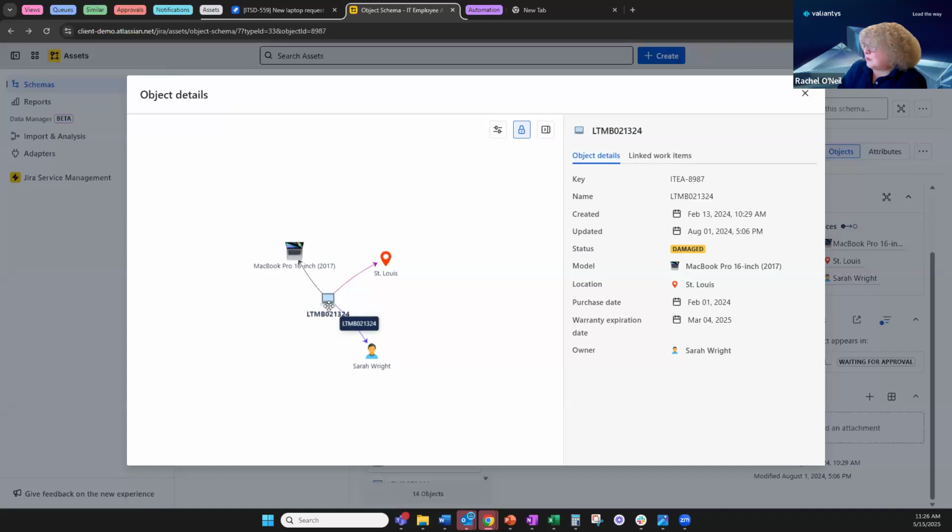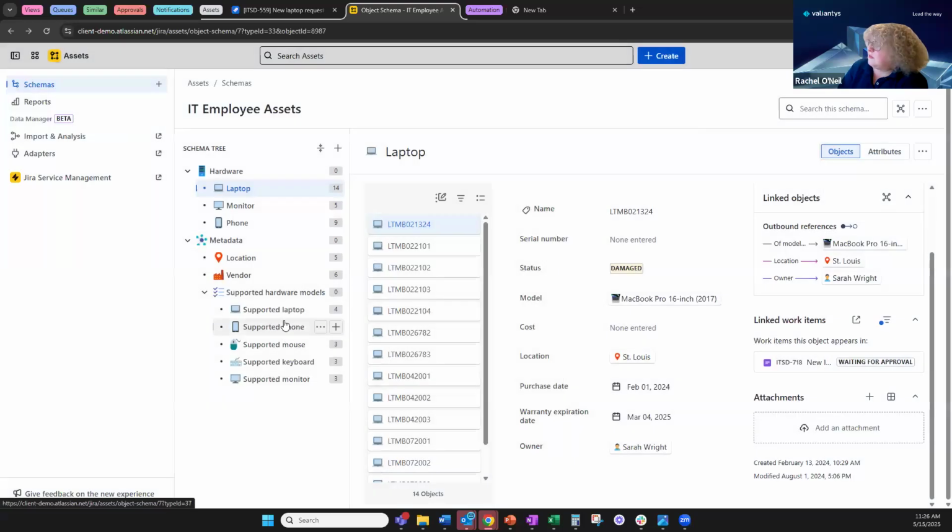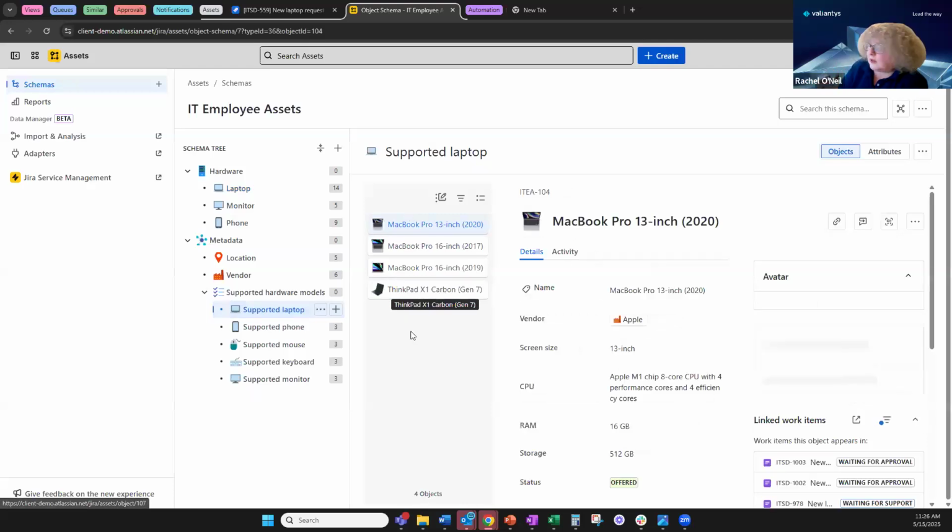So here I can see that this particular laptop is a MacBook Pro. That's the actual model of it, that it's in St. Louis, and that it's owned currently by Sarah Wright. So if I go back into the supported laptops, this is where we're going to see our actual models here.